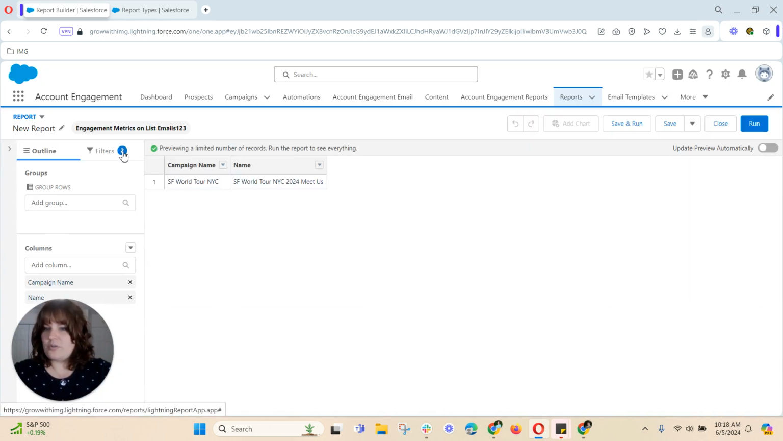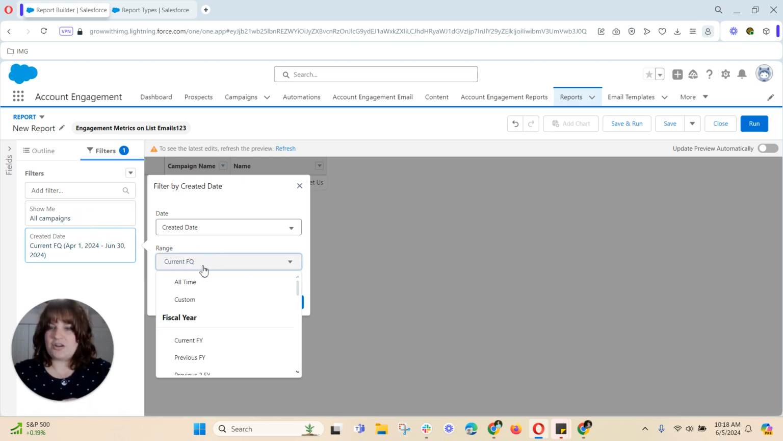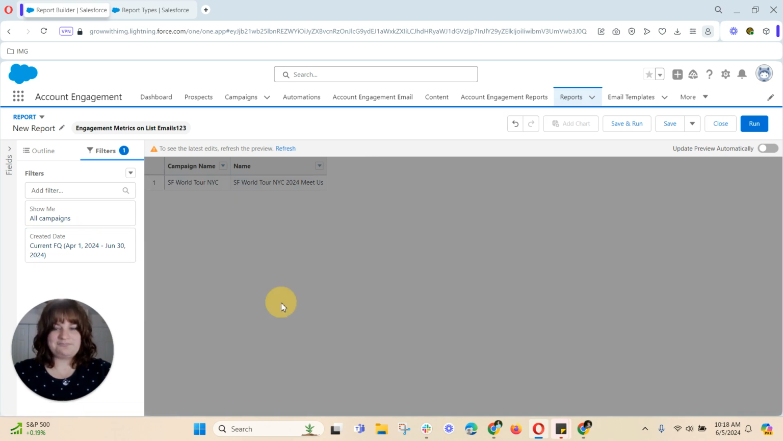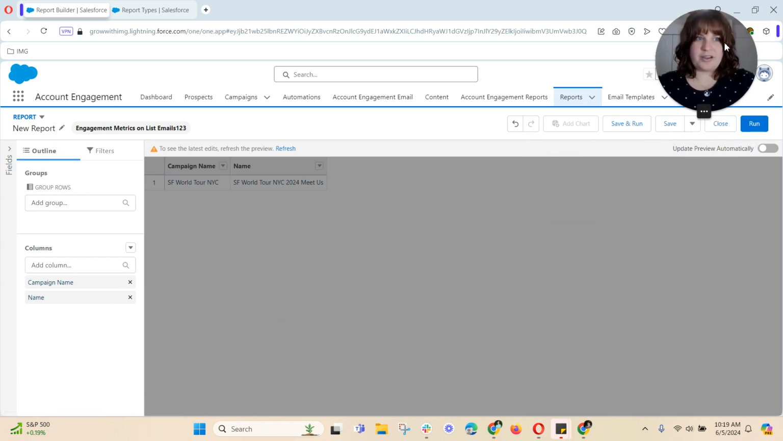From there, the first thing I always do is change it from my active campaigns to all campaigns, and change current fiscal quarter to all time. That's just a default that Salesforce throws in there. The next option you have, I'm going to actually move my picture out of the way for you.